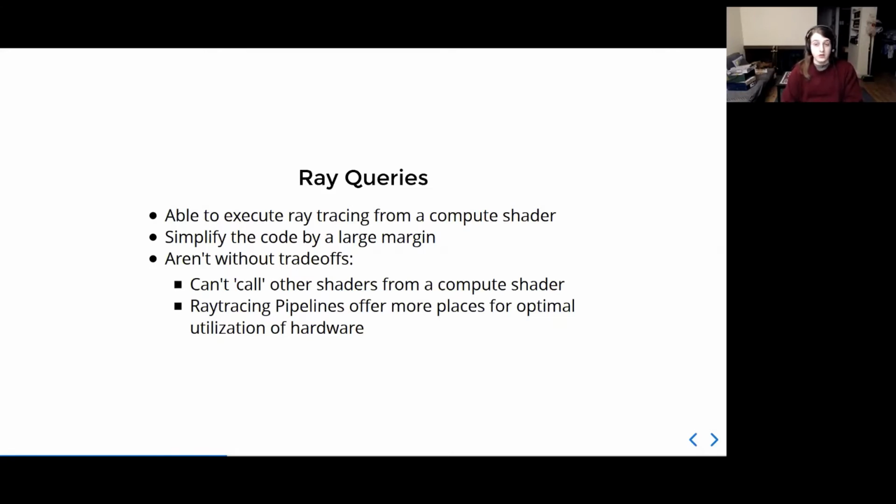While we don't use the functionality in this chapter, ray queries are kind of like a function call. The ray query function, you call it inside the compute shader, and then you get back whatever the ray hit or didn't hit.